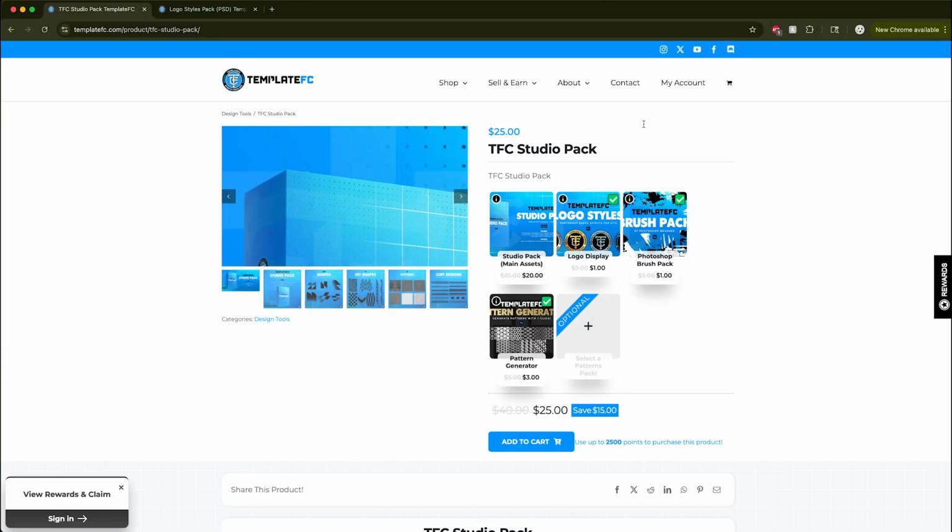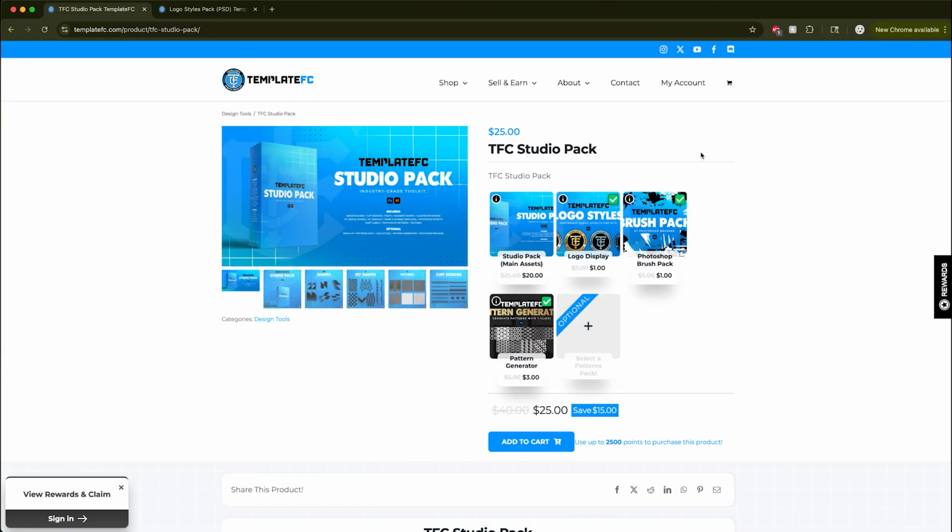Today I'm going to be showing you how to use our Logo Styles pack, which is a PSD file, part of our design tools. This comes with our TemplateFC Studio pack. I say it comes with, it's an option. You can just add it on for $1 along with our brush pack. And then our pattern generator you can add on for $3.